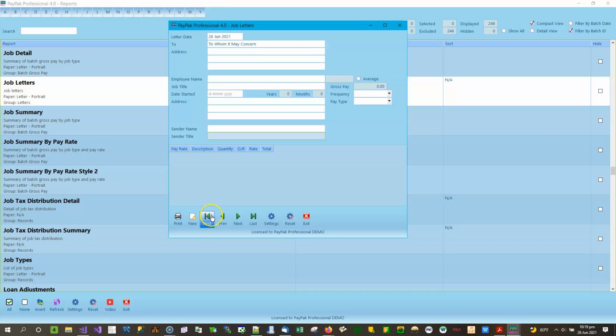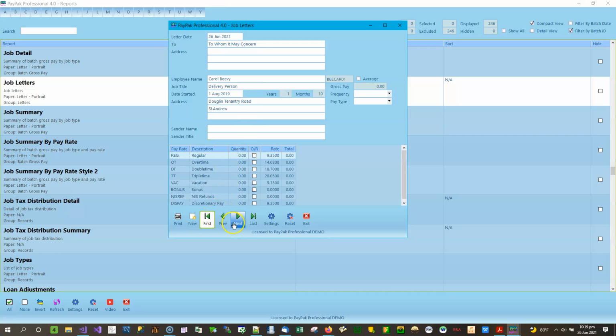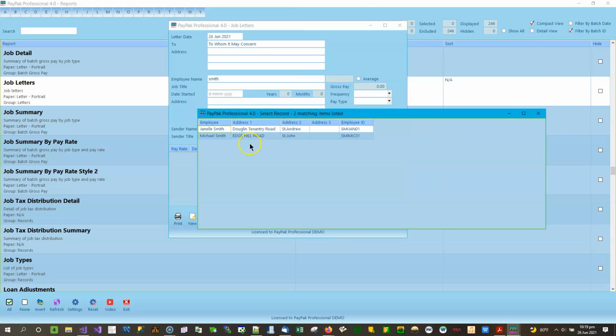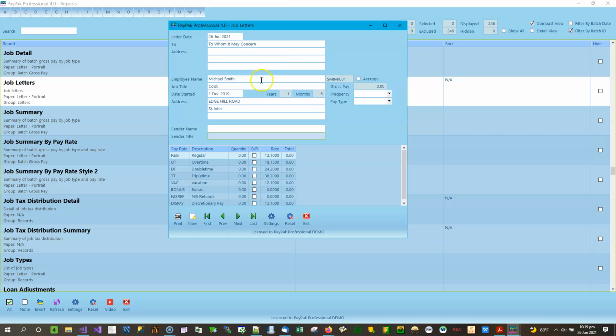Let's call an employee up. I can call an employee up by clicking these navigational buttons: first, next, previous, last. Or I could type in here the name of someone. So if I put Smith and we want Michael Smith, I can call up Michael Smith in this manner. As I said, we have the employee up.